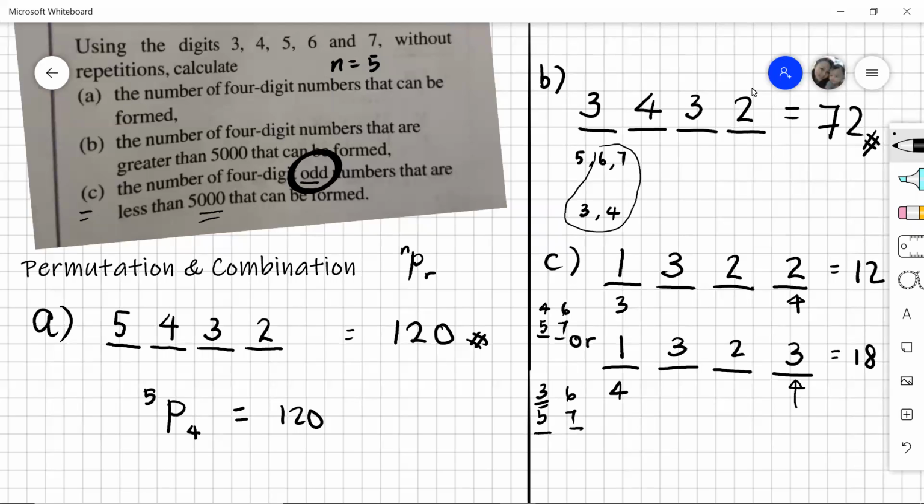18. Over here, since it's OR, we just add the total numbers of digits. So we have 30 numbers that can be formed using this fill in the blank method, which fulfill the conditions stated in part C. So that's it.